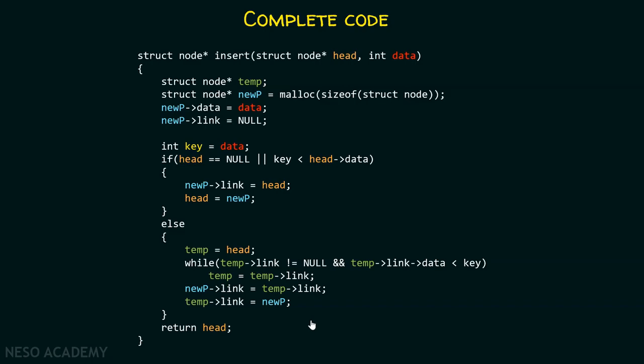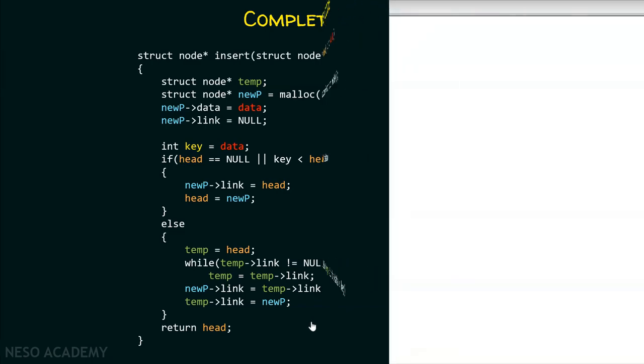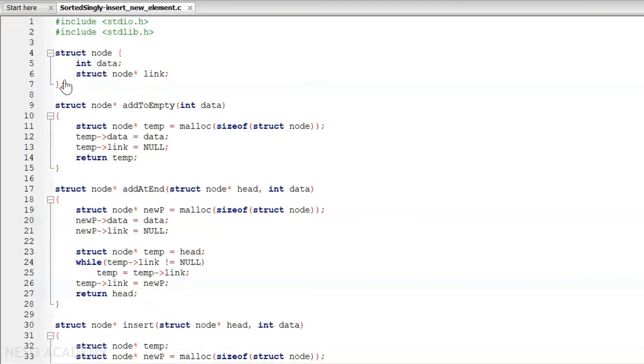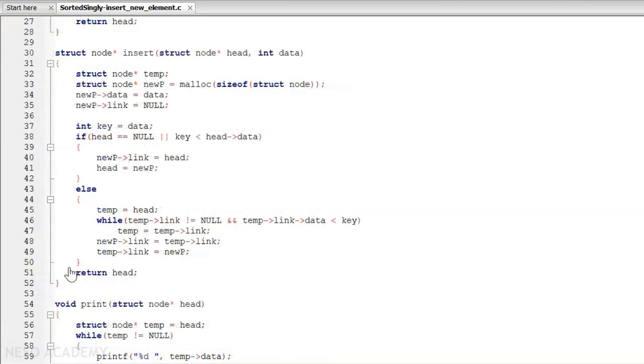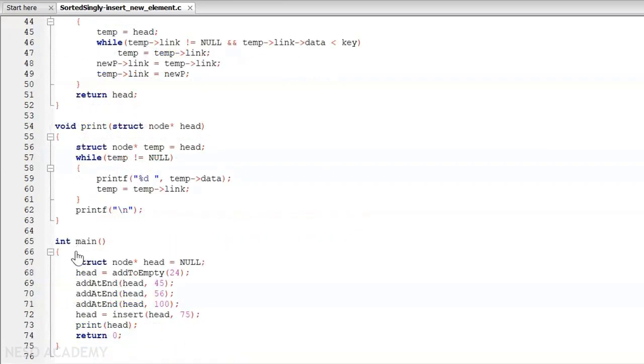Now let me show the complete code in code blocks. So here is the complete code. We have a struct node for a singly linked list. Then we have the add to empty function and the add at end function for creating the list. We have this insert function, which we have seen already. After this, we have this print function and the main function.